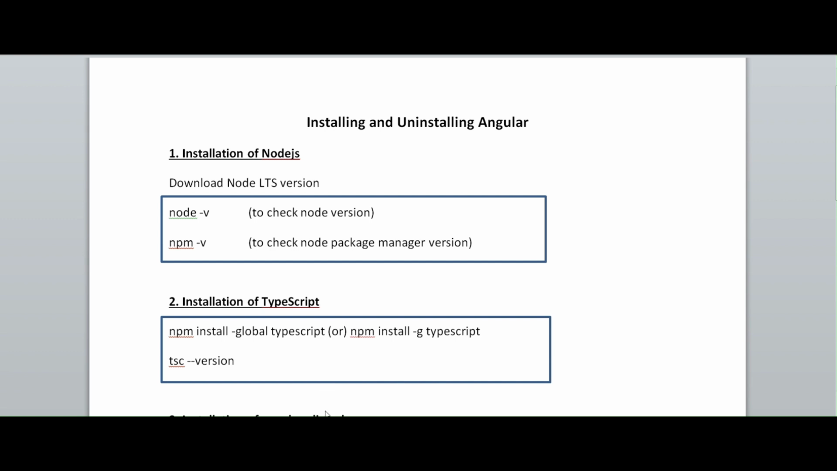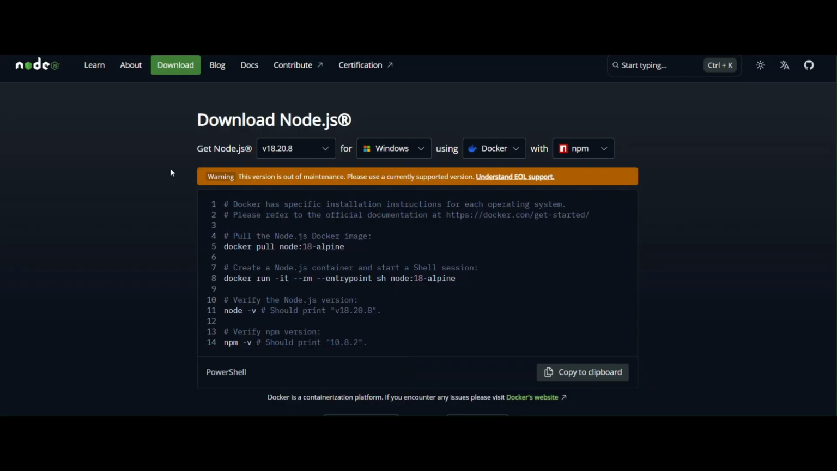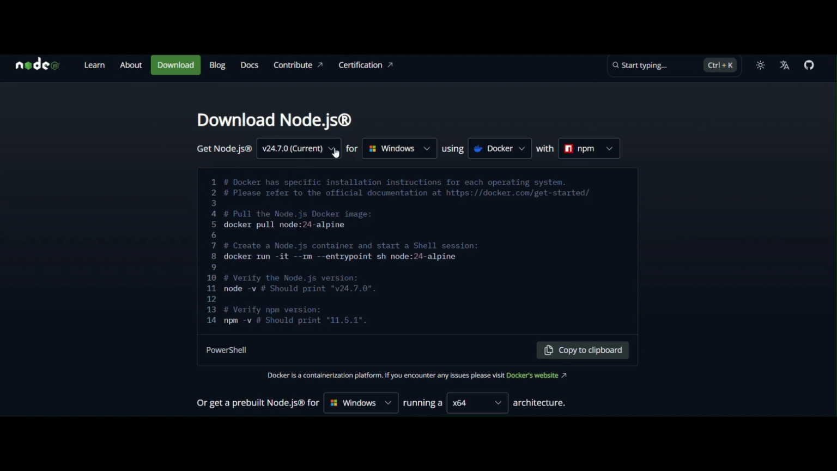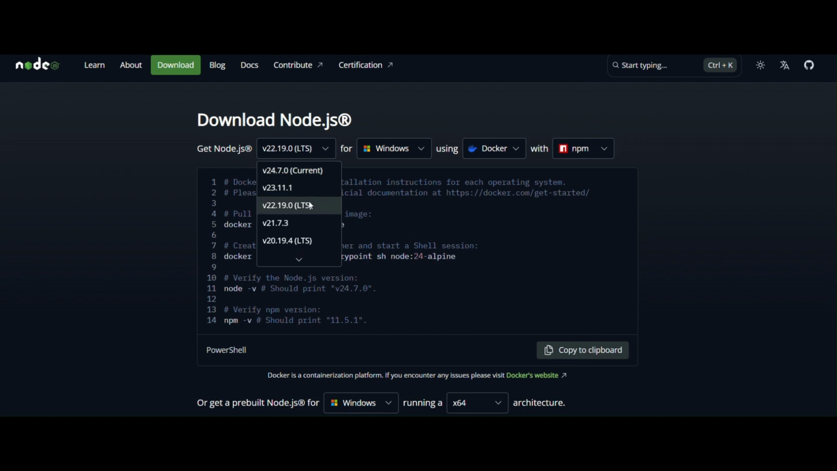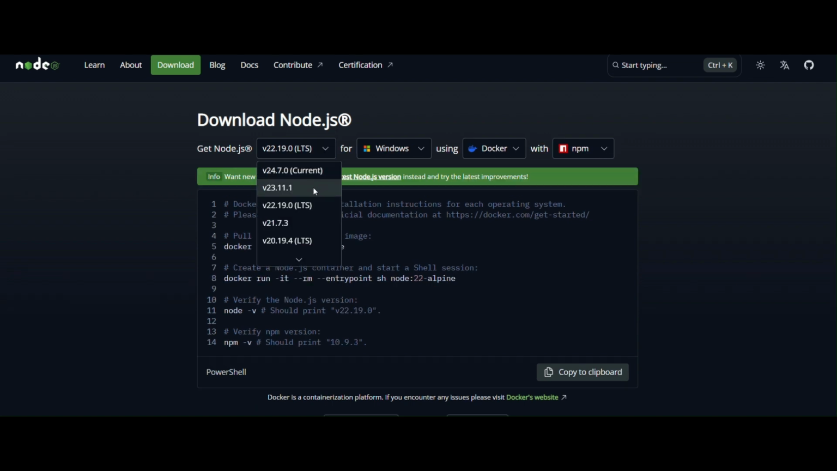Let me show you. Yeah. So this is Node.js. You can search it in Google. Just go to the nodejs.org download page and you can download the version you want. Actually it will be set to the latest version or LTS version, so you can choose whichever version you want according to the Angular version.